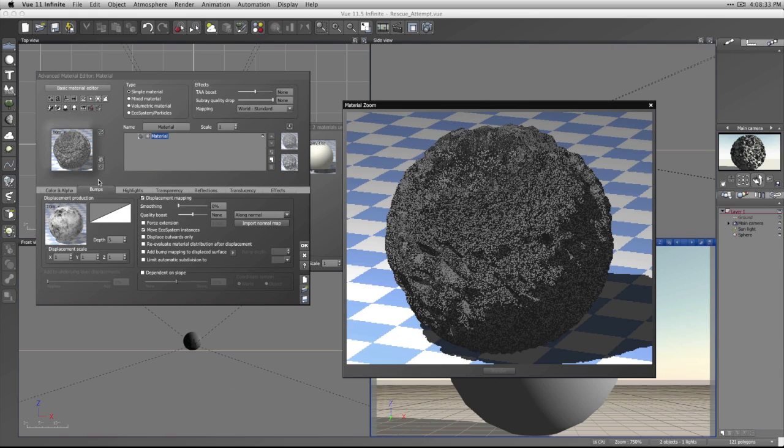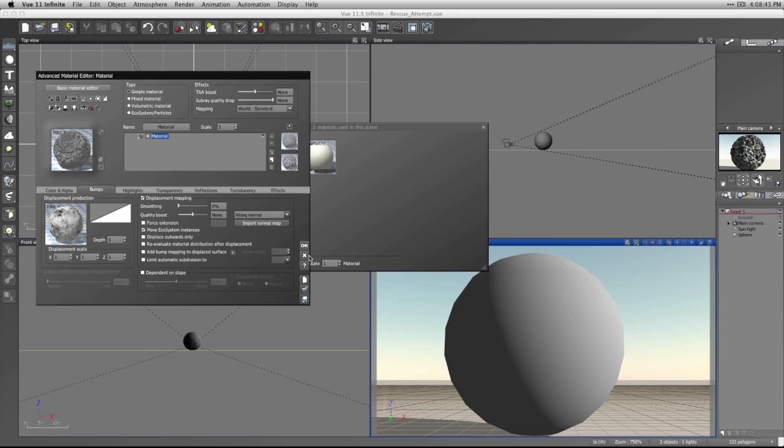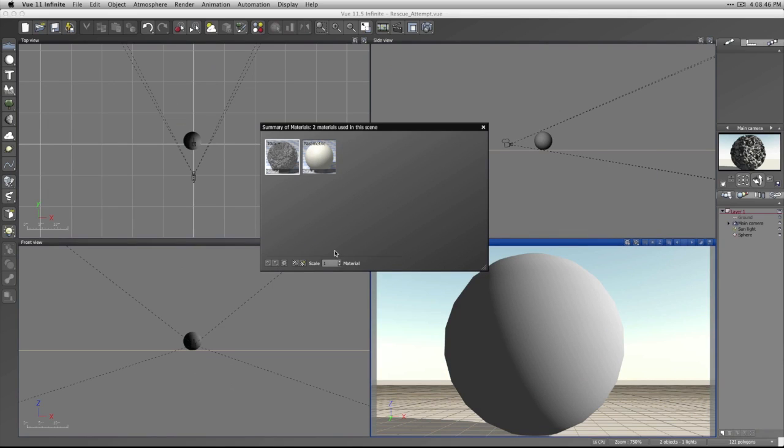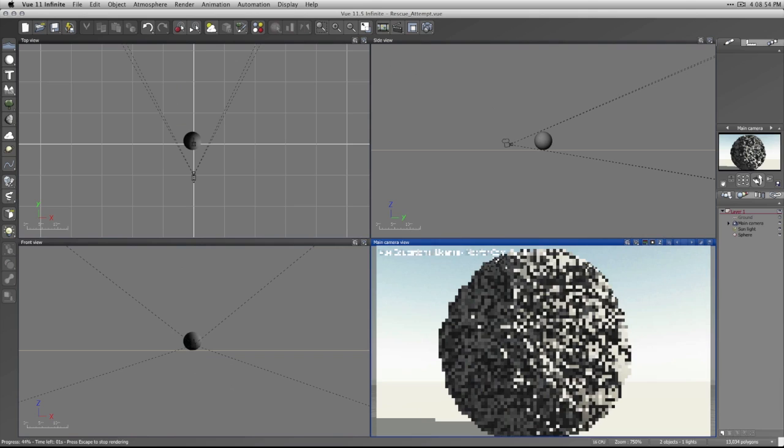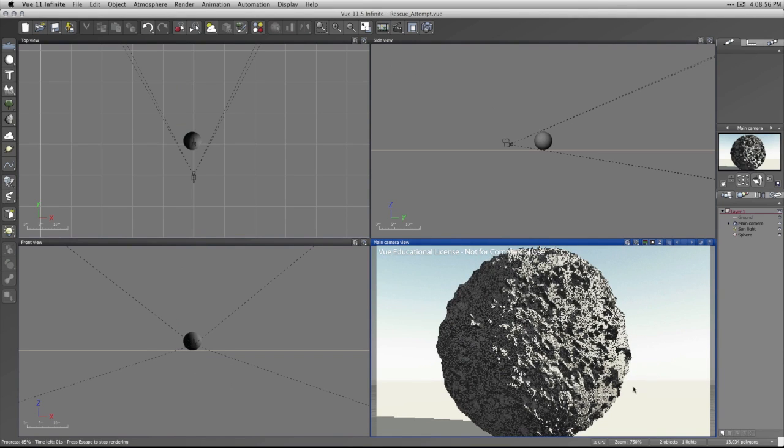It is really awesome, however it does add a lot of geometry to our model. In fact, you should see this 121 polygons. If I hit OK, it should get blown out of proportion. Sometimes it doesn't recalculate until I actually hit render. Okay, there you go, 13,000 polygons. So it added a lot of geometry.